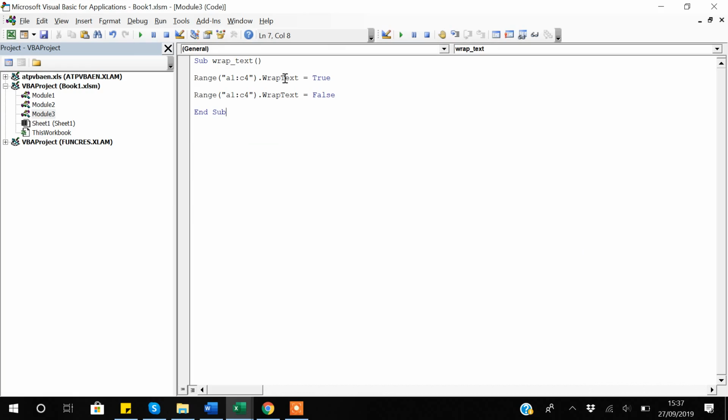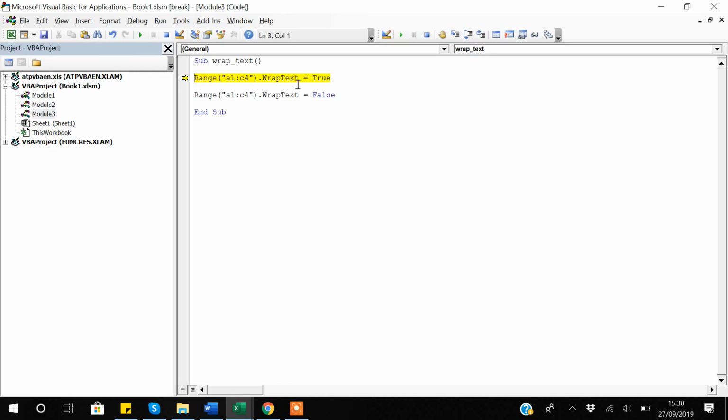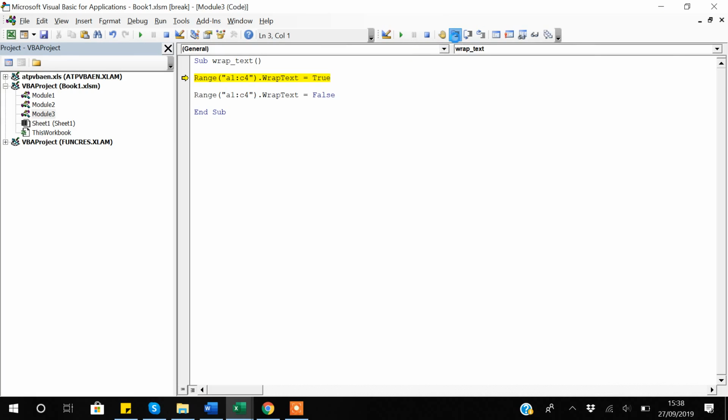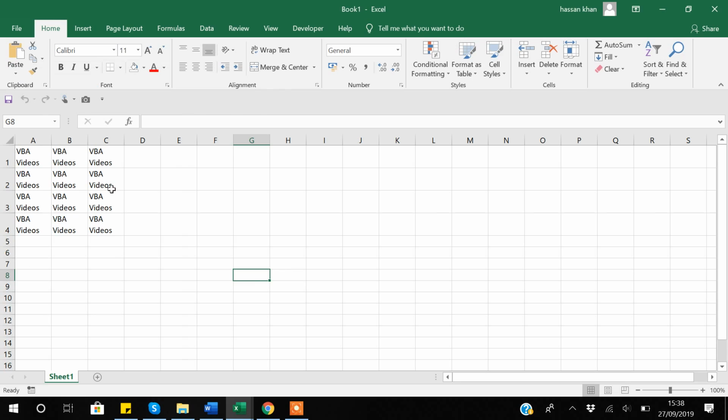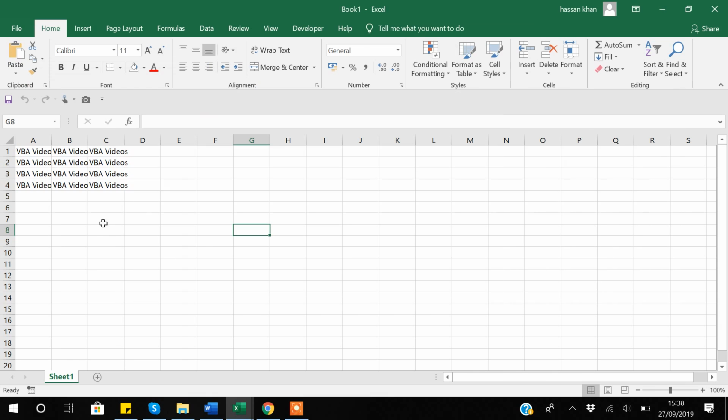So in order to see it step by step, again you can go to Step Into, and once you come here, you can see it has selected this line but hasn't executed it yet. And once I execute it, you will be able to see the change. So if I press Step Into again, you can see now it got wrapped. And now when I'm saying false, and if I step into again, you can see that this text is back to the normal format without wrapping.